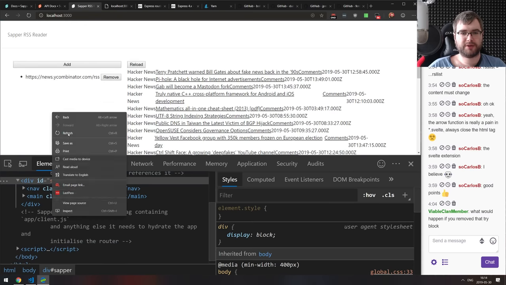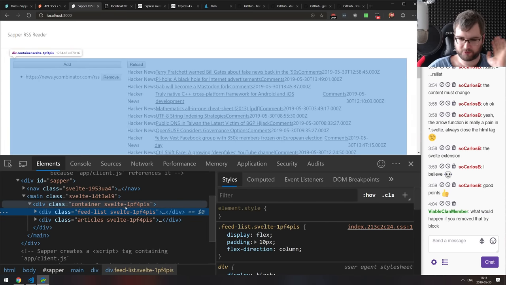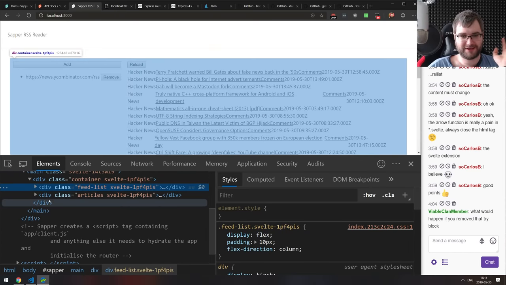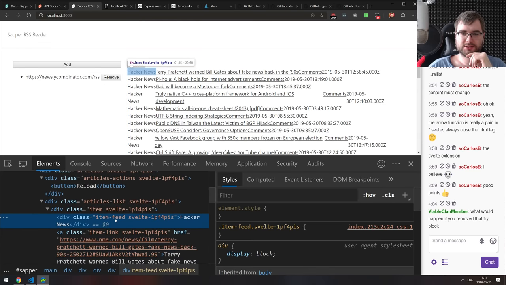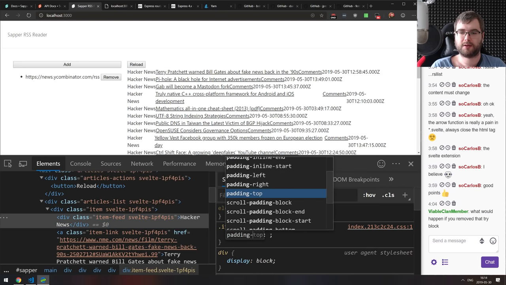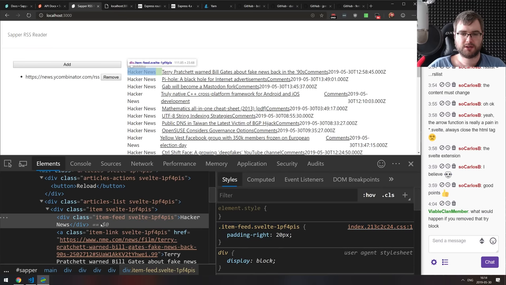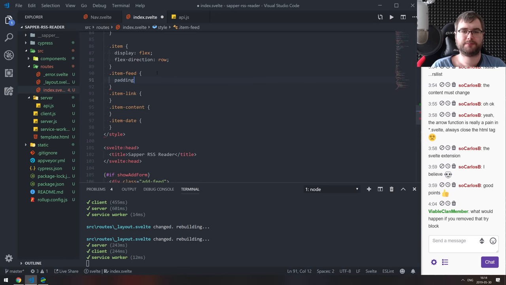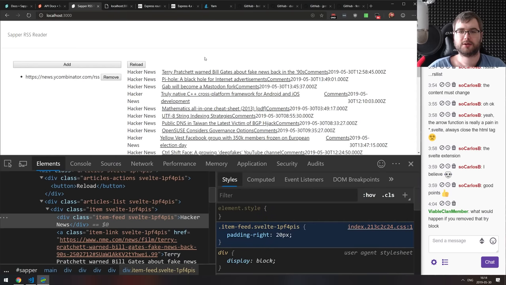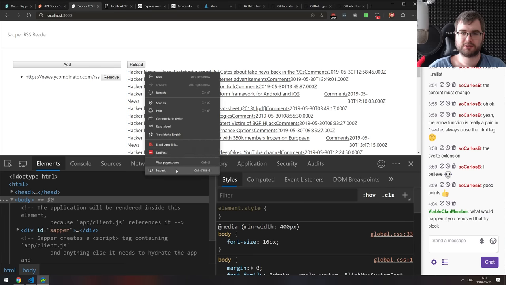I guess it will make sense to add max width to this. I mean, no, that looks fine. I'm starting to think about things that don't really matter right now. Yes, okay, so we got this thing, which I guess should be padding right like 10 pixels or something, maybe even 20, just to make it spaced. This is item feed. Don't need that anymore. Item feeds. There we go. Padding right, 20px. Okay, it's a bit annoying that you have to redo this whole thing every time, but whatever.